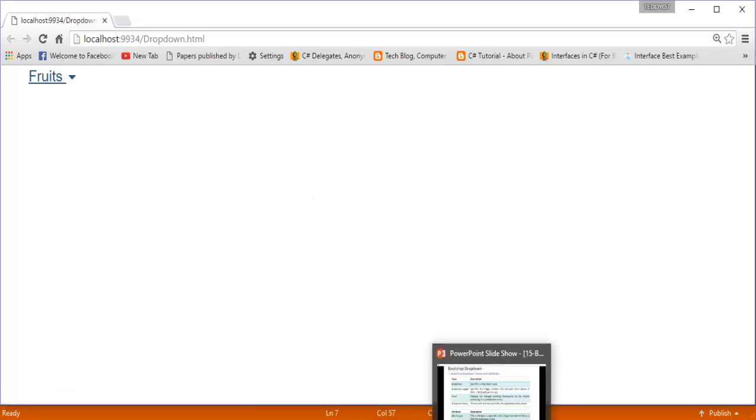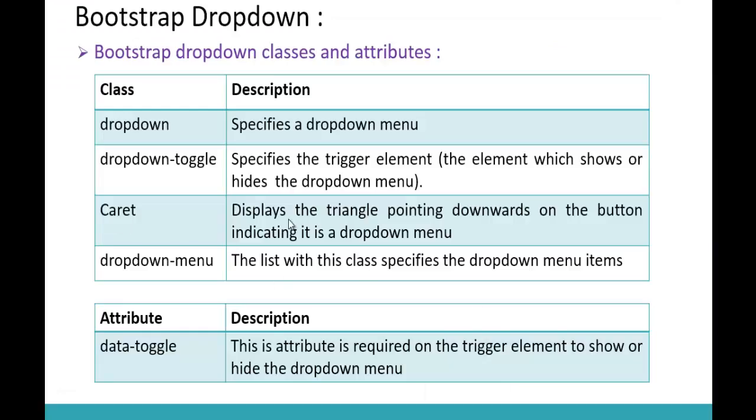What it gives me is an anchor link. You can observe here I'm having Fruits. When I click on that, it should show me the list of items, but currently I don't have that. Now we have a triangle pointing downwards. What does it indicate? We got that using the caret class. This displays the triangle pointing downwards on the anchor link, indicating it is a dropdown menu. I hope you understood this.